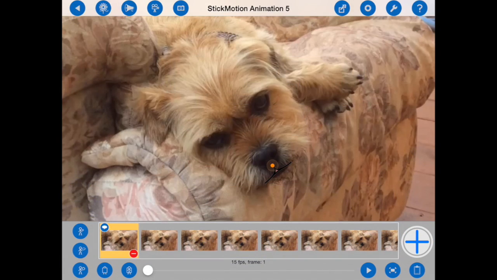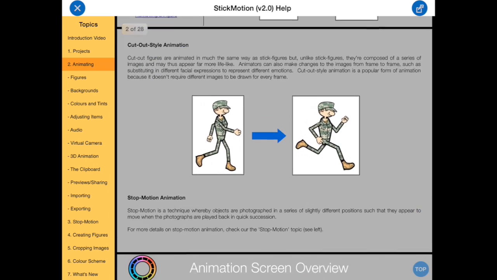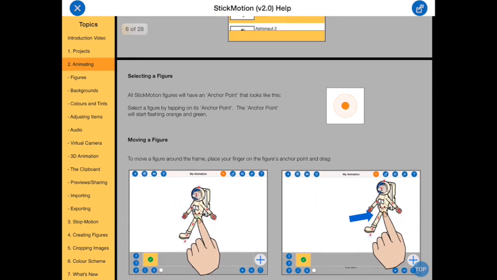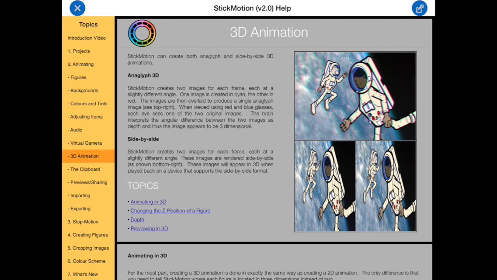Now this has been a really quick overview of the StickMotion version 2 changes. If you'd like to find out more, or anything at all about animating in StickMotion, check out the new help system. There's well over 100 pages of information there, organised into a range of topics for quick and easy access.